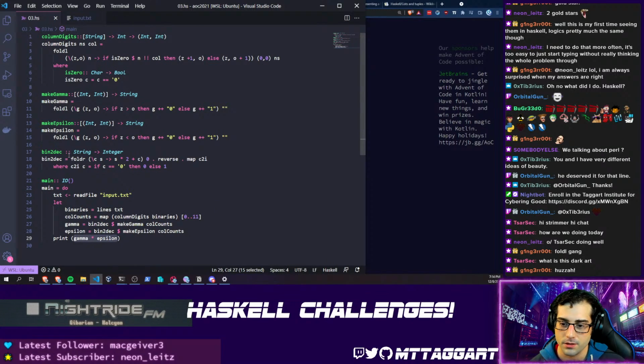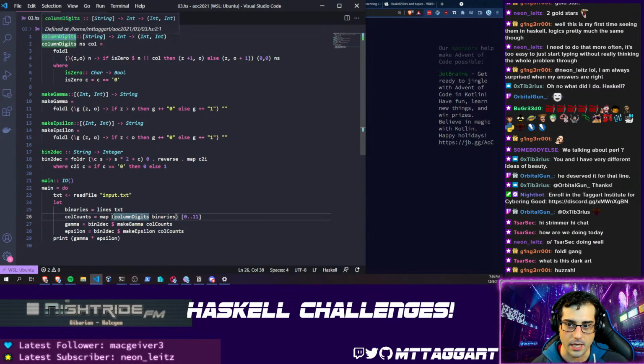So, what did we do? The first thing we did was we imported our input text file. We pulled out the column counts, which I think was a good way to do it. And we simply created a tuple of zeros and ones by column. And we mapped that against just the range of the length of the digits. Pretty easy.